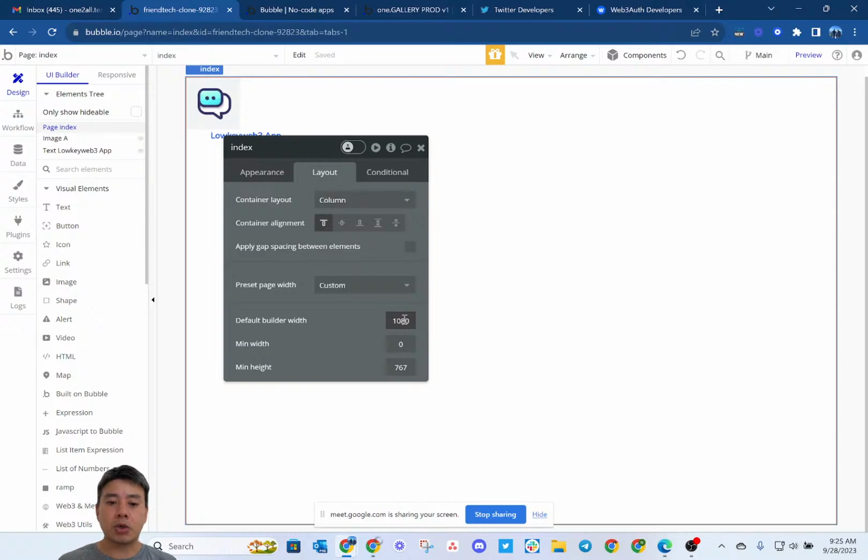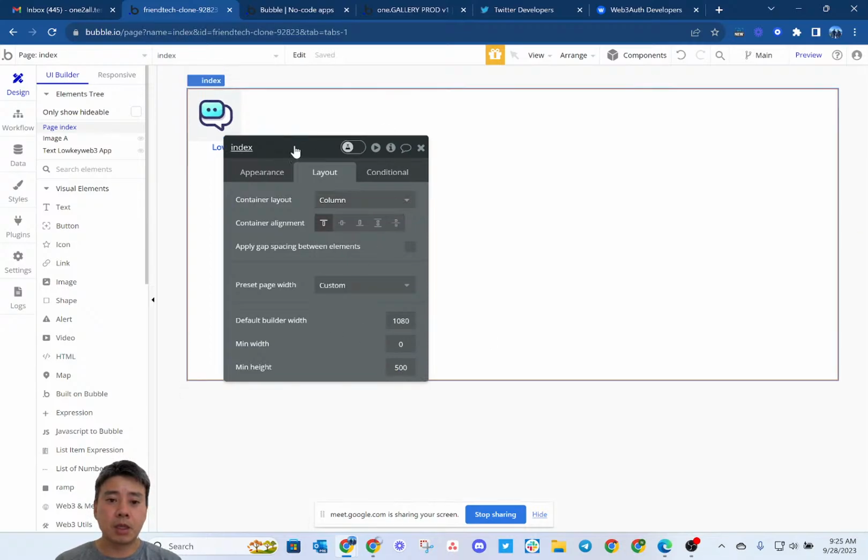But here we go, right? So builder width, that's basically the width of the screen that you're looking at when you're in the editor. But when you're looking at it in the actual application, it doesn't necessarily set a fixed width for the application itself. This is more for your kind of building view, right? Minimum height, you can kind of leave that as is for now. Actually, even set it a little bit lower.